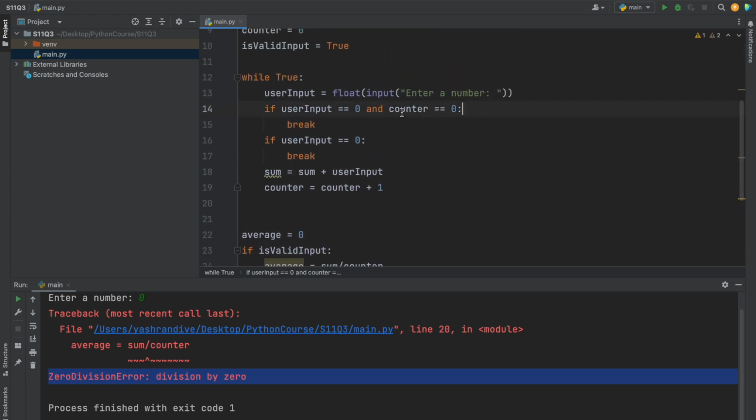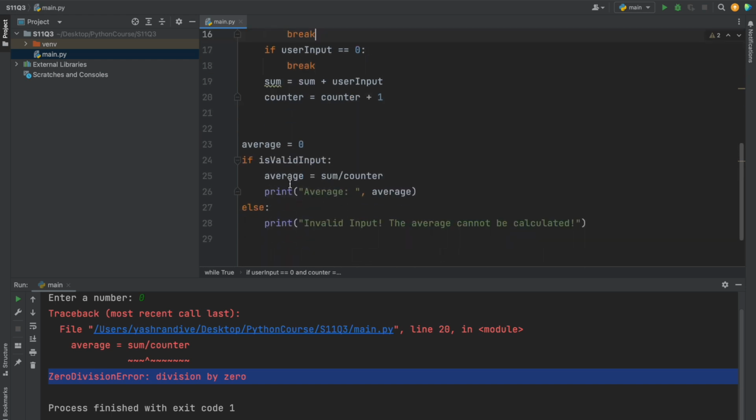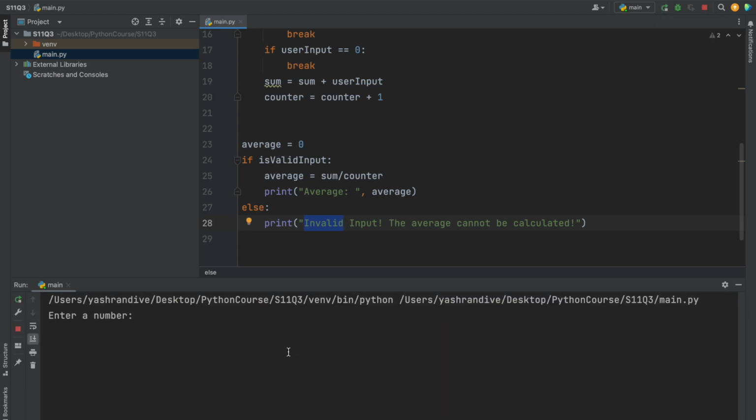So in this case, when the user input is 0 and the counter is 0, which is if the user input is 0 on the first iteration, or the first input is 0, then you make is_valid_input equal to False. And you break, so nothing really happens, and then it comes out and it checks this, and then it goes on to the else statement. So let's see if this works out for us.